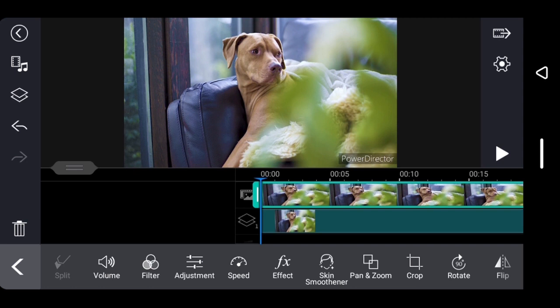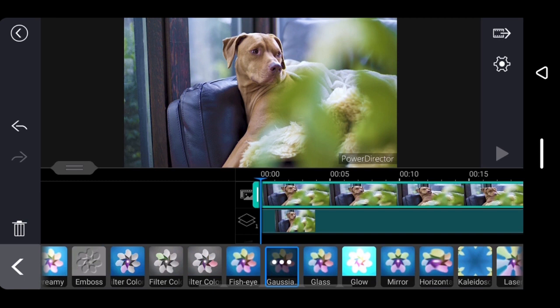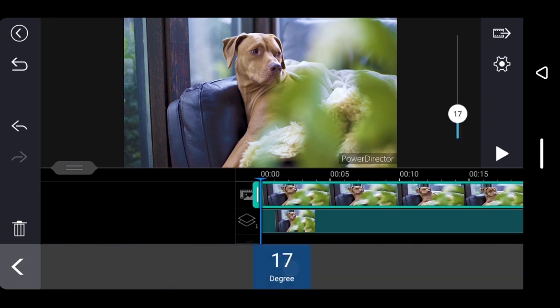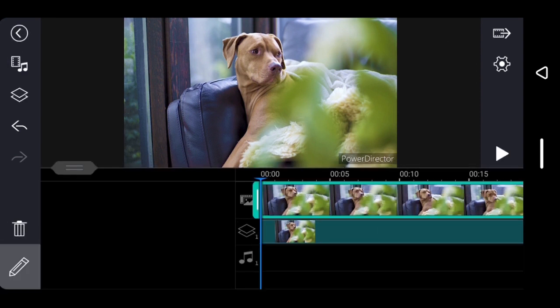So now I'm going to tap the effects and then search for Gaussian blur. This is it right here. I'll tap it, then increase the degree of blur. You won't be able to see it now because this video is overlaying the main video. Now we have applied the blur to the main video.